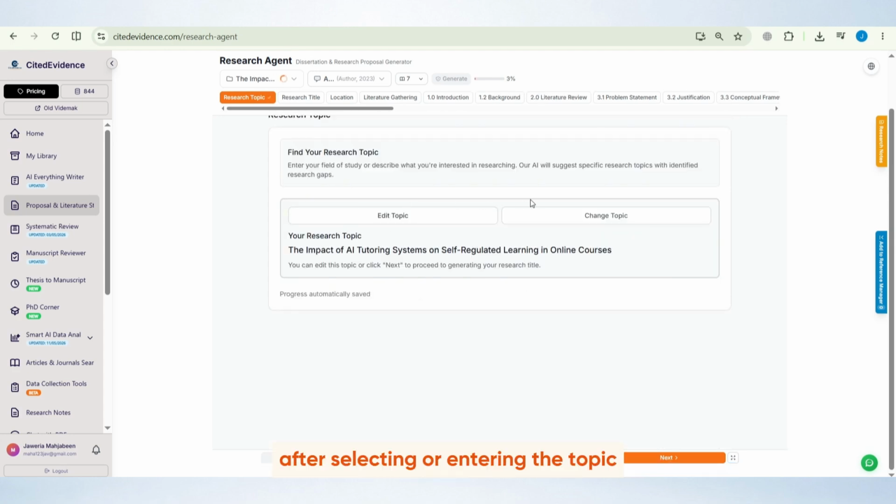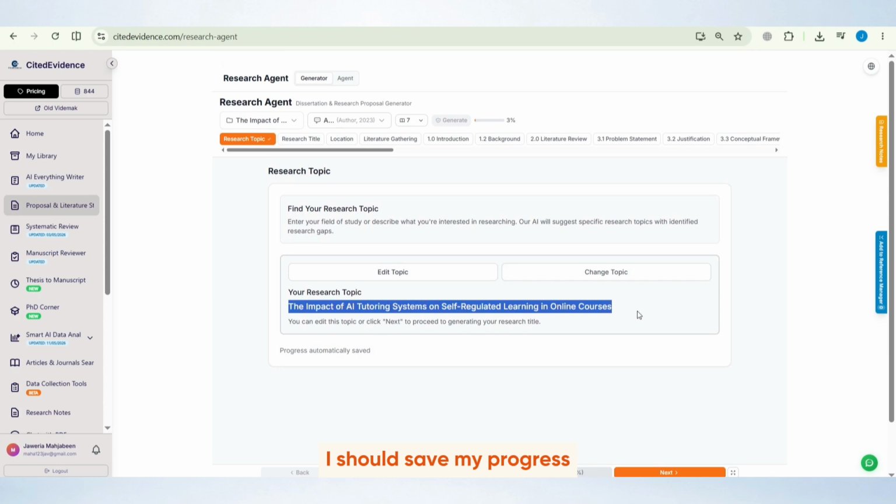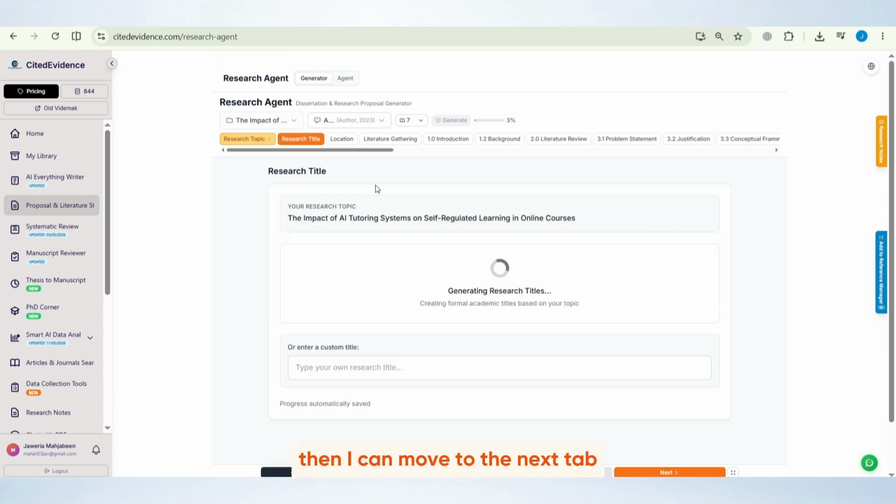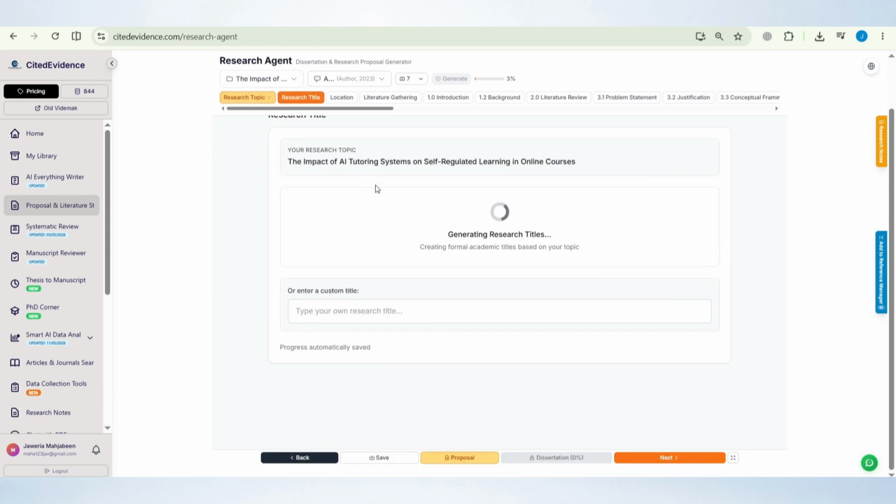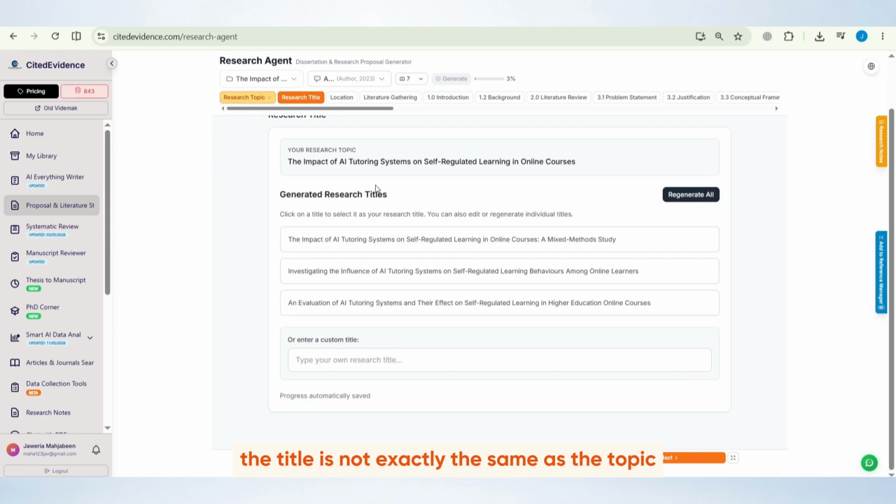After selecting or entering the topic, I should save my progress. Then I can move to the next tab, which is Research Title. The title is not exactly the same as the topic. The topic is the research idea. The title is the formal academic name of the study. The title needs to sound clear, professional, and specific.